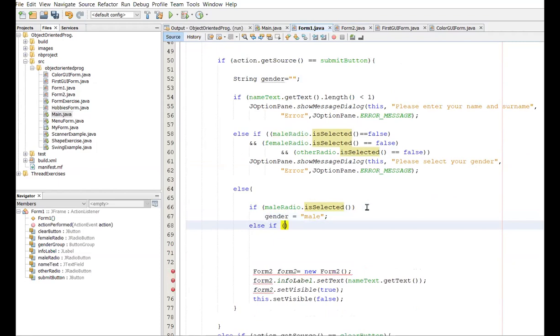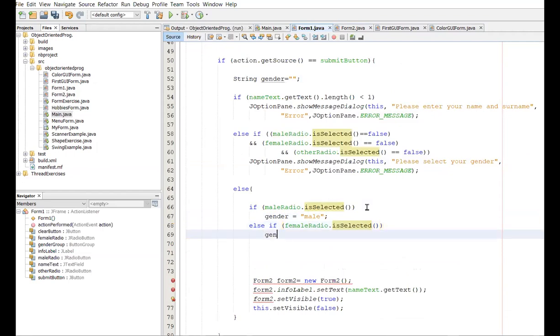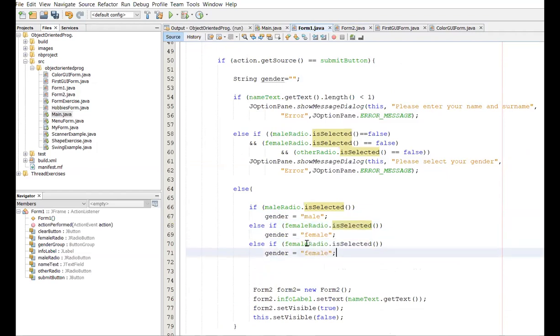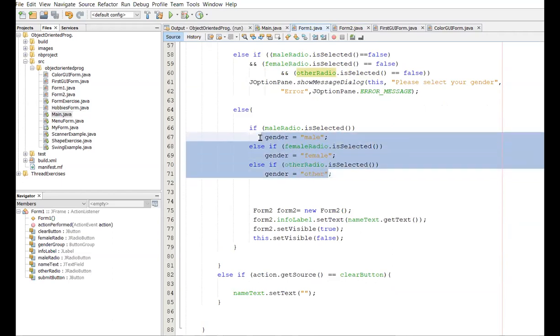If male radio is selected, the gender would be male. Else if female radio is selected, this would be female. And we're going to do an else if again. If other radio is selected, this would be other. So male, female, or other. Now that we have done this, we know which gender it is, and now we can pass it there. So all we need to do is to show this on the label, on the info label.